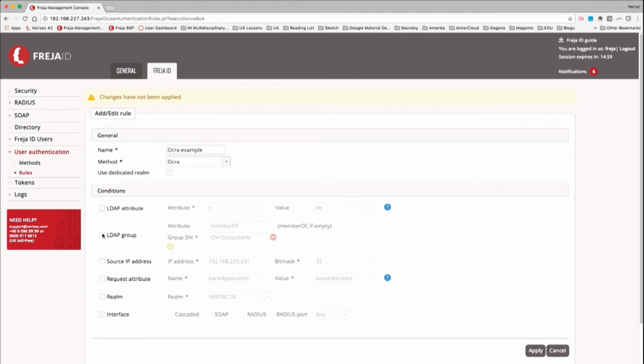Secondly, group membership. This component checks whether a user belongs to a group, including nested groups. If you specify multiple groups, a user needs to be a member of at least one for this component to trigger. For example, you may require different authentication type for consultants and internal employees.